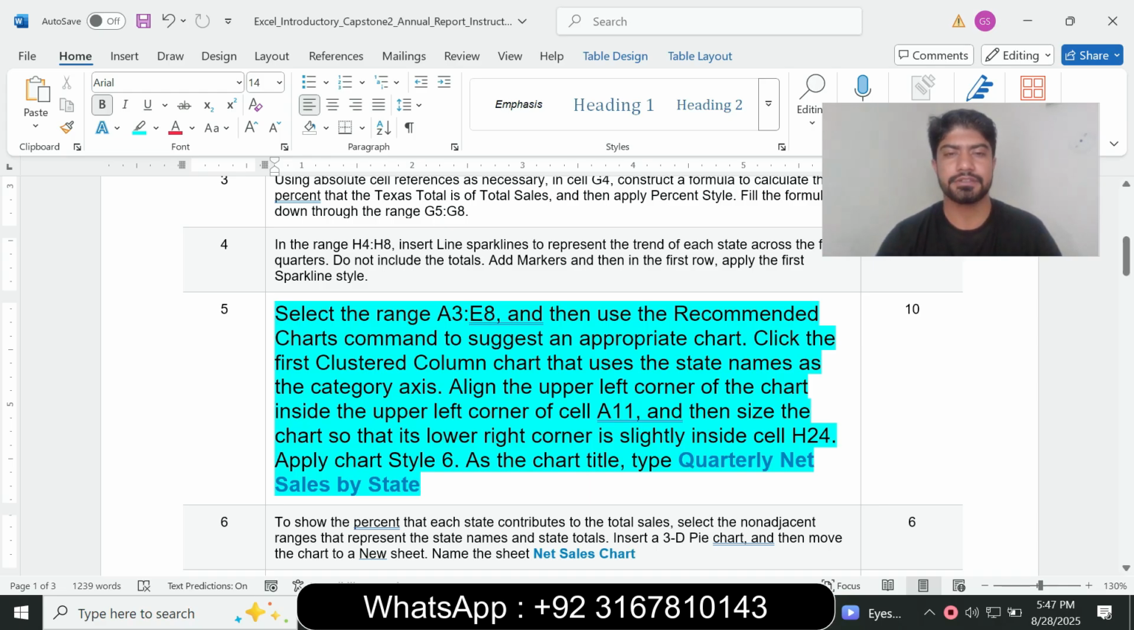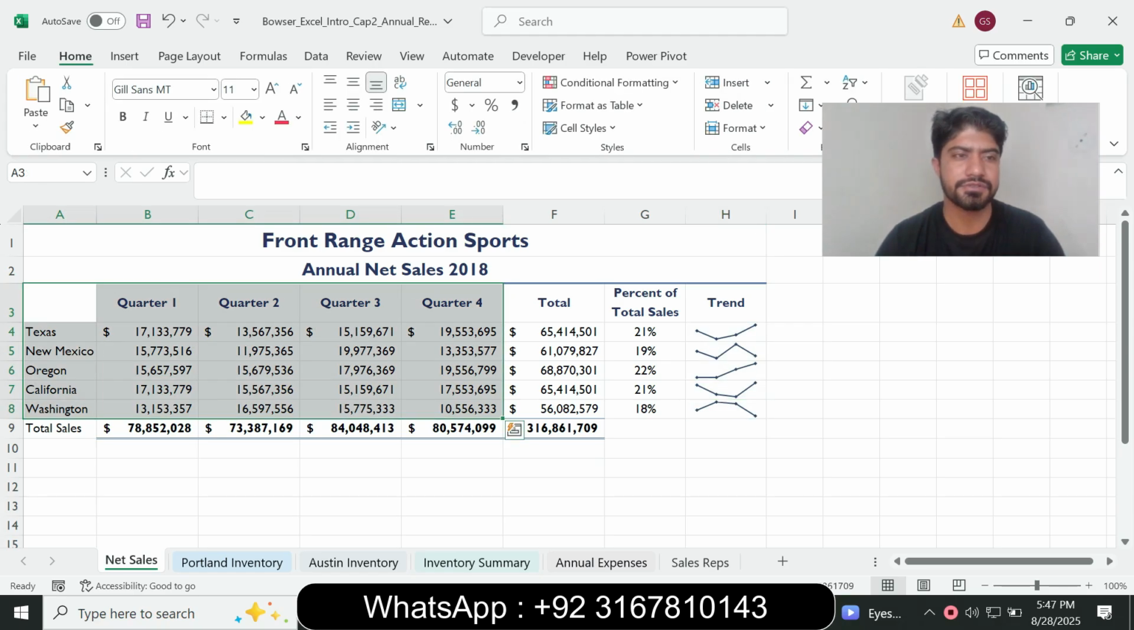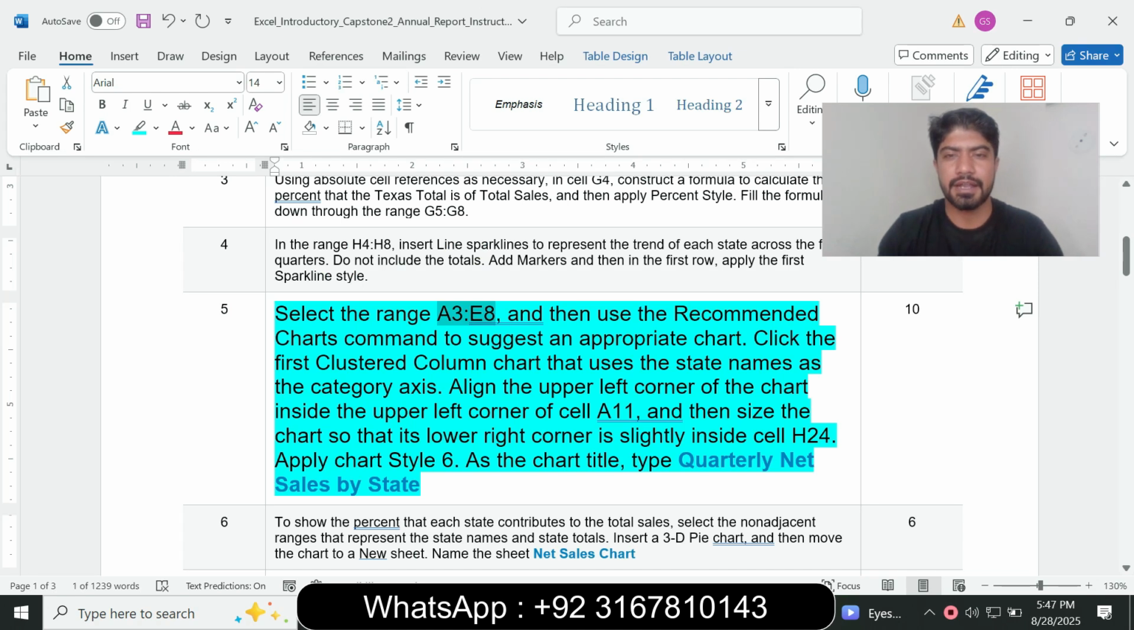So select the range A3 to E8. So copy the range and go to the Excel worksheet and paste the range, press enter. So select the range A3 to E8 and then use the Recommended Charts command to suggest the preset charts and click the first clustered column chart that uses the state name as the category axis and align the upper left corner of the chart inside the upper left corner of cell A11 and then size the chart so that the lower right corner is slightly inside cell H24.